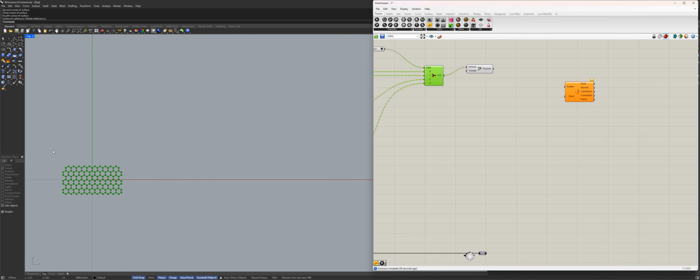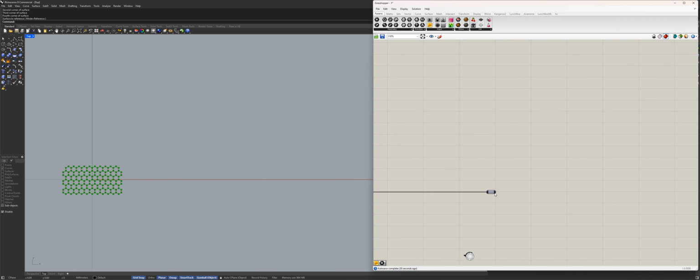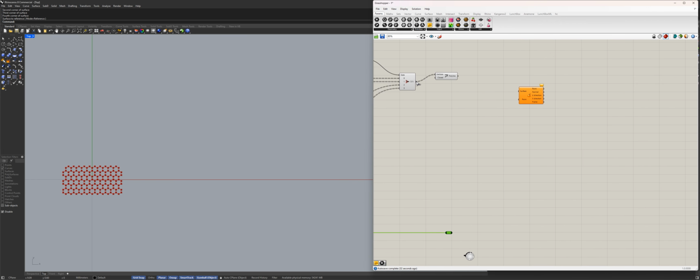Now, this is my pattern. This is my surface. Let's connect. So point to point, that will be the UV representations, and the surface to the surface. Once again, you already know how this node works and why it works.